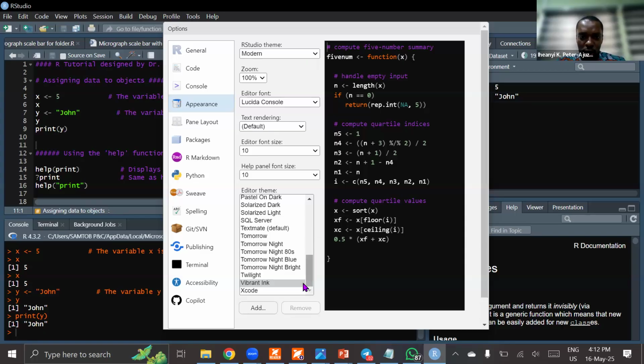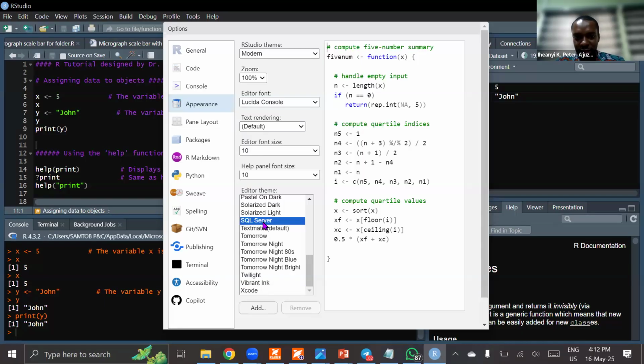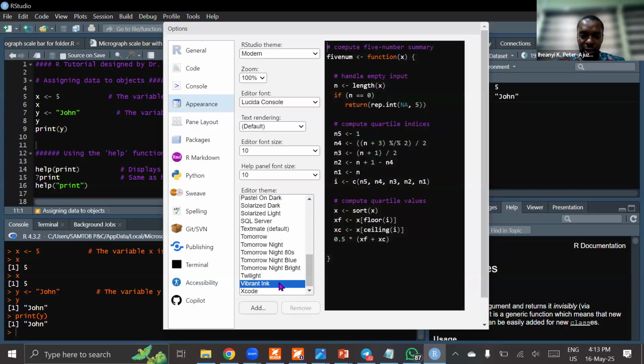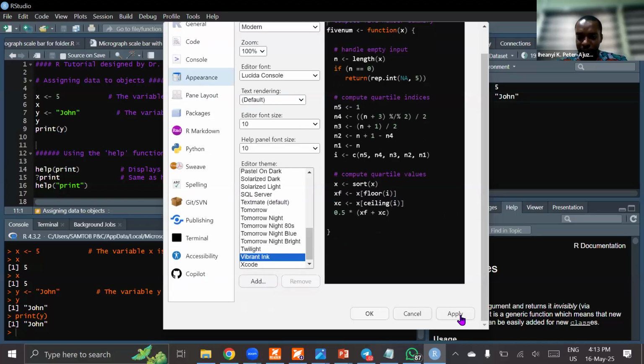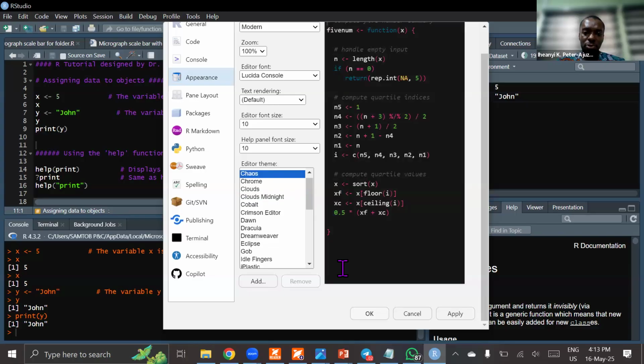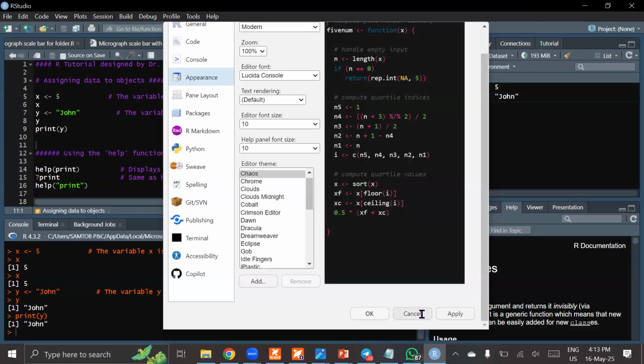Modern, I think it's more here. Vibrant Ink, I can move to SQL Server, and you can see it has changed. I go to Tomorrow Night. There are many themes you can change to. Let me go back to my Vibrant Ink. This is where you can change your theme, and once you're done, you click Apply and OK, and it's all done. So feel free to do that.